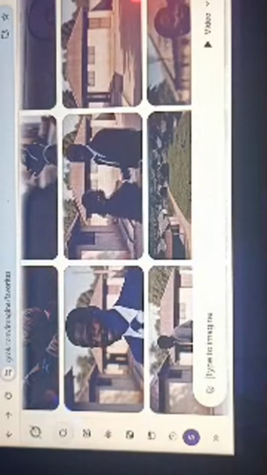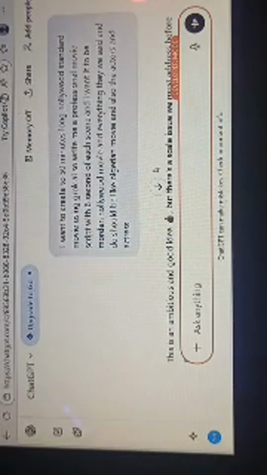The first thing I did was head over to ChatGPT. I've been using ChatGPT to generate all my videos. Now, this is what I gave to ChatGPT. I said I want to create a 50 minutes long Nollywood standard movie using Grok AI. So write me a professional movie script with 6 seconds for each scene, and I want it to be a modern Nollywood movie. Everything they say and do should be like a Nigerian movie, and also the actors and actresses.